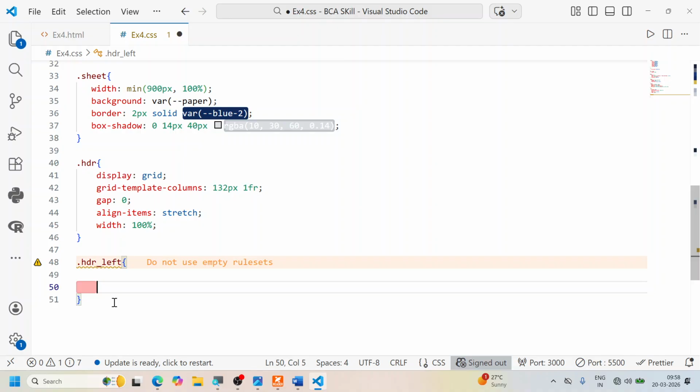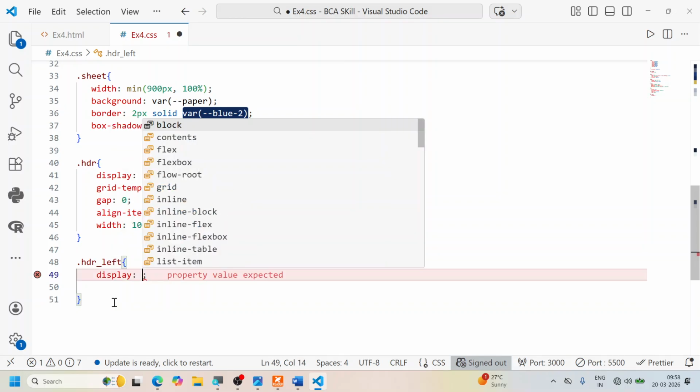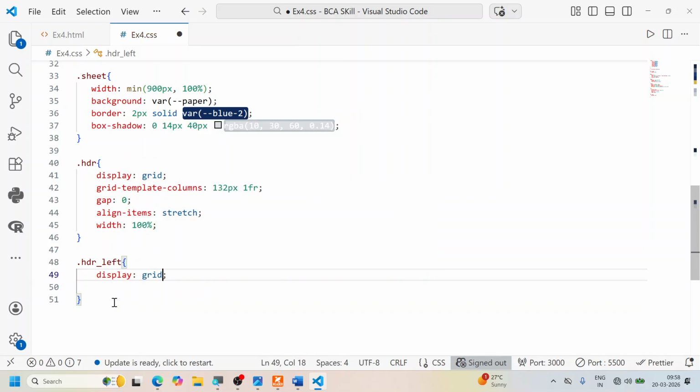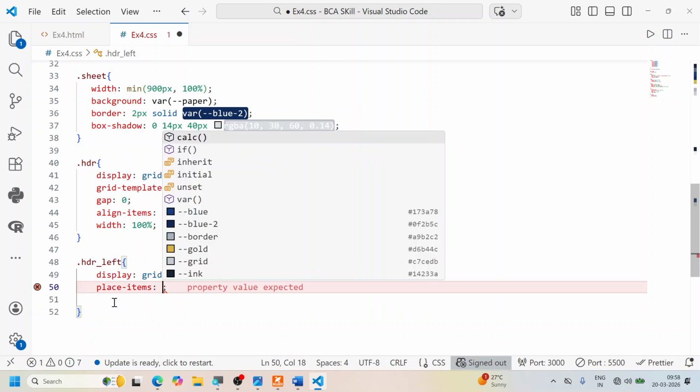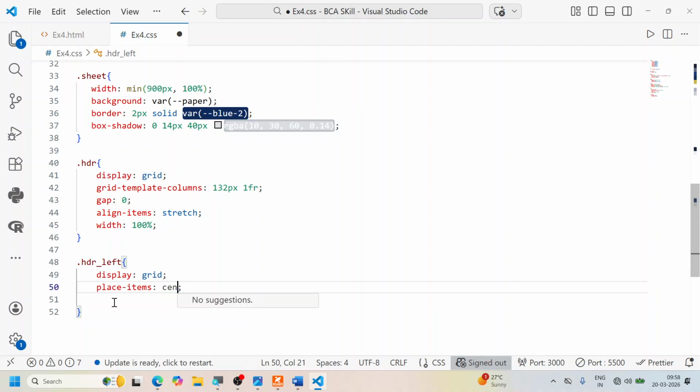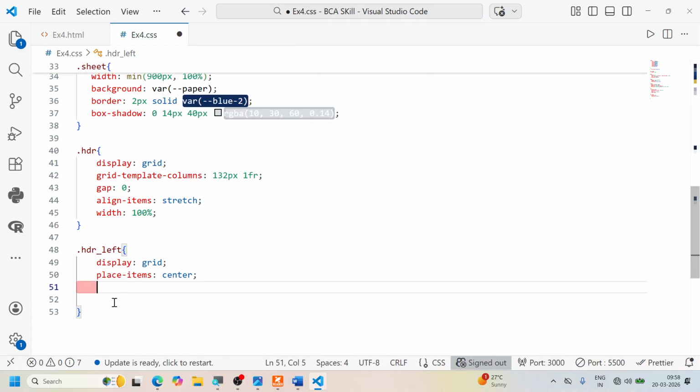Again, we want to display it in the grid format. So display grid. Okay, we want to get it in the grid. Done. And what else do we have? Place items again at the center of this one. The center is not coming there. Okay, let me put the center. Let's see whether it takes it or not. I don't want it to be stretched because that won't look nice.